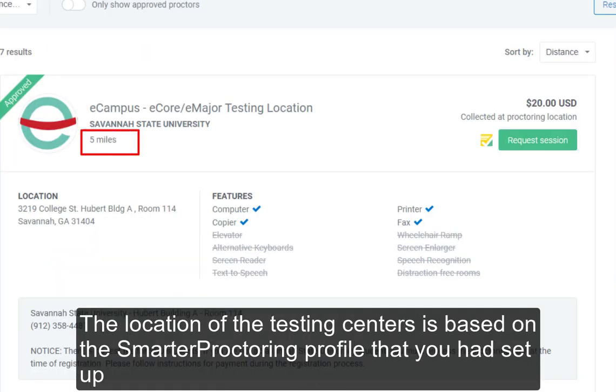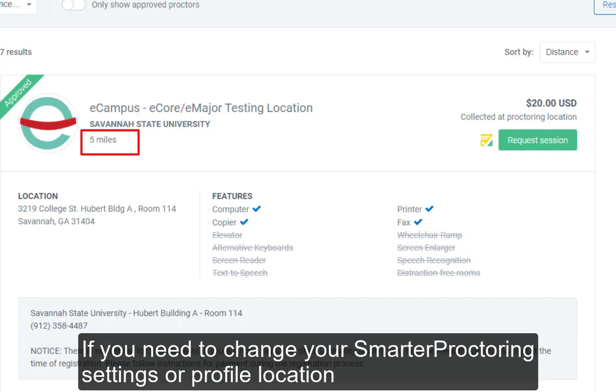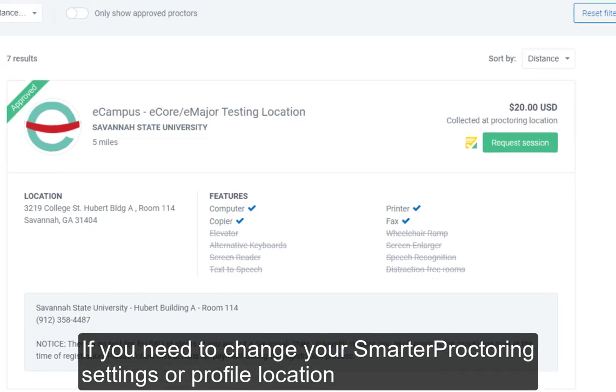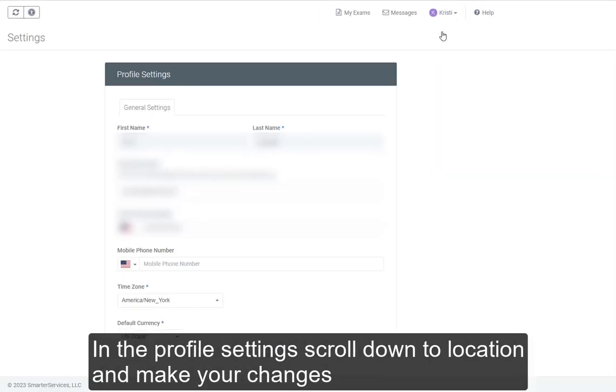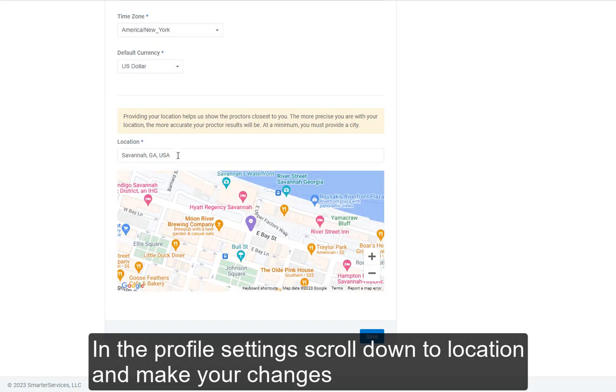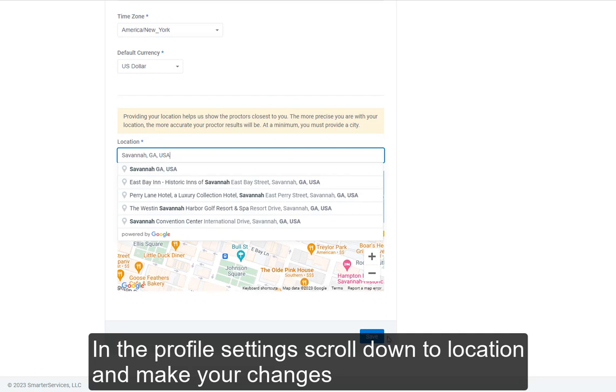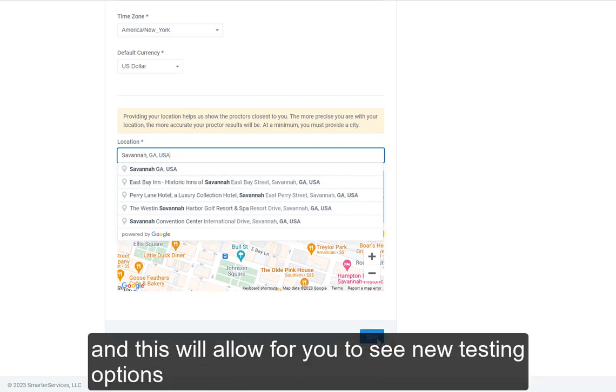The location of the testing center is based on the Smarter Proctoring profile that you had set up. If you need to change your Smarter Proctoring settings or profile location, then navigate to the top right of your screen, click on the down arrow located next to your name, and click on Settings. In the Profile Settings screen, scroll down to Location and make your changes. Then click on the Save button, and this will allow for you to see new testing options.